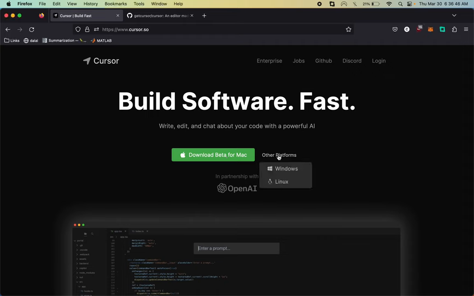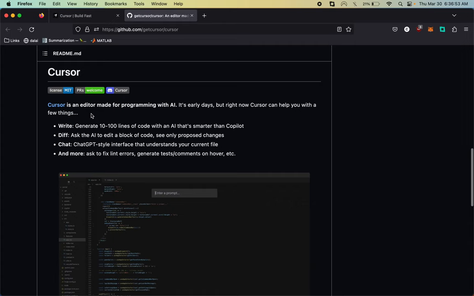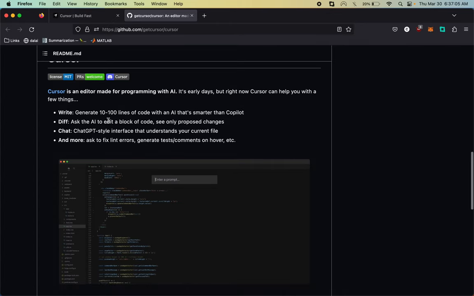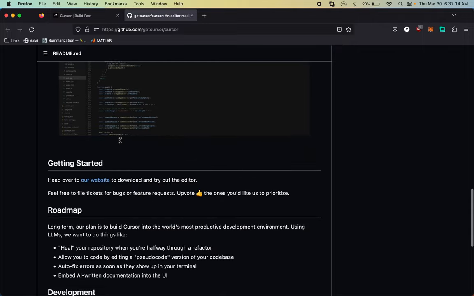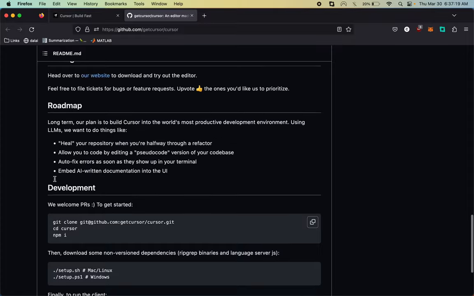They also have a few different platforms. And then I also have their GitHub page open. So it tells us a little bit more about what this is. It's an editor made for programming with AI. It's still in its early days, but you can generate 10 to 100 lines of code with an AI that's smarter than Copilot. You can ask the AI to edit code. You can talk to it in a chat style, and then you can also ask it to fix errors and generate test comments. And then you can also work on development down here. It shows you how to get started.